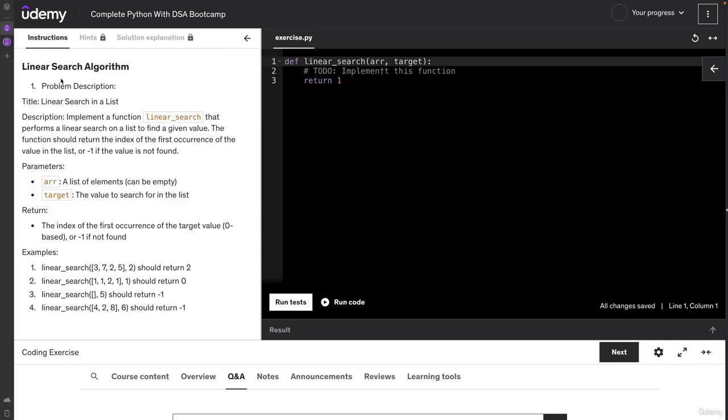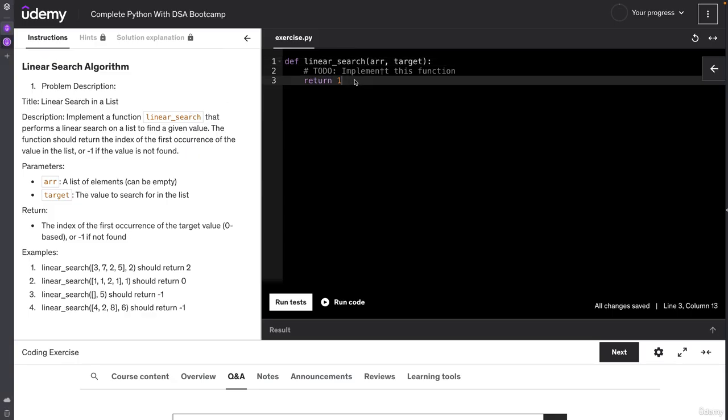On the left side, you will see the instructions, in which you will have the detail about the problem. This particular question asks you to implement the linear search algorithm. Here's the problem description: implement a function linear search. So you have to write your code here. You have to implement this particular function, and it will be majorly like this, with pass here.